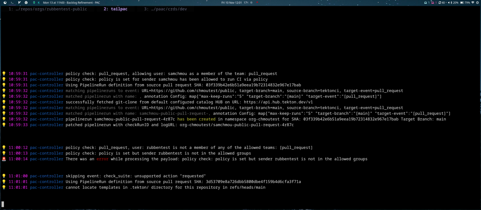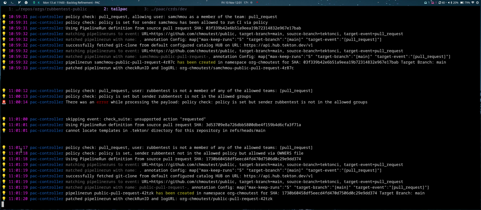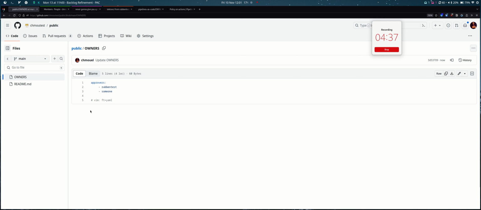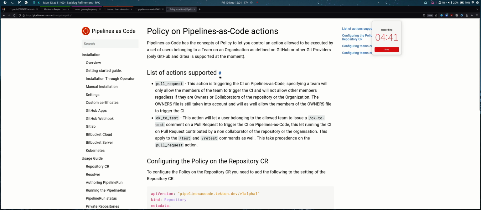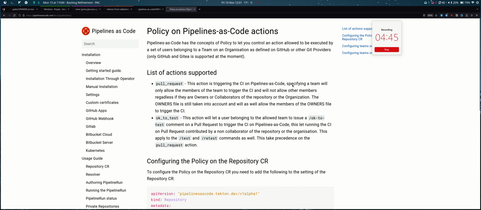Here we go, now it's going to start. And as you see, it says the policy is set. The sender Ruben is not in the allowed policy, but is allowed via the owners file. So the pull request has been created. That's the demo, and you can find out more about policies in the documentation on pipelineascode.com.